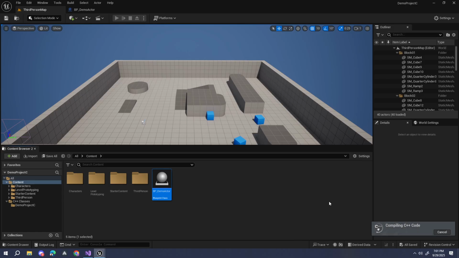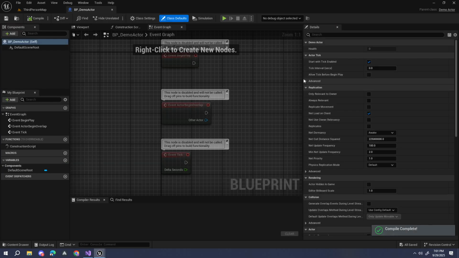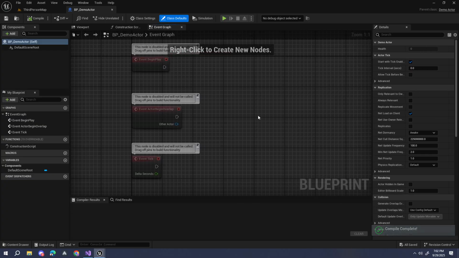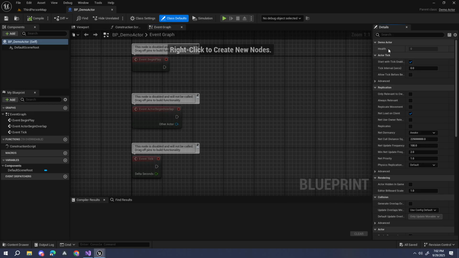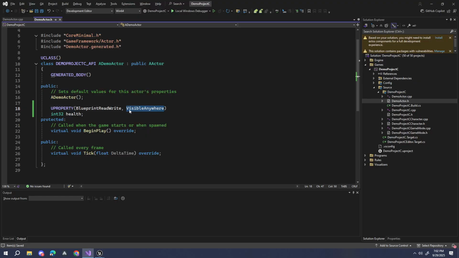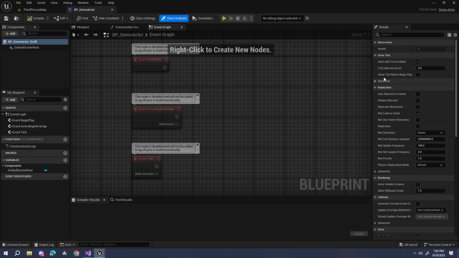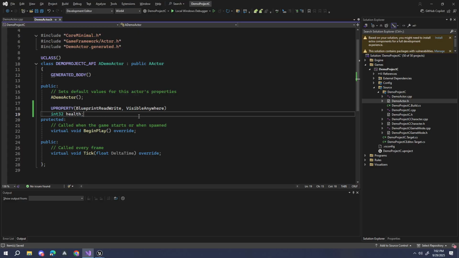So I compile, and we should now see that if I right click anywhere in the blueprint in the event graph, health should now appear. Get and set. Not only that, health also appears here. But you'll notice that I am not able to edit the value because, like I said, we only said VisibleAnywhere.